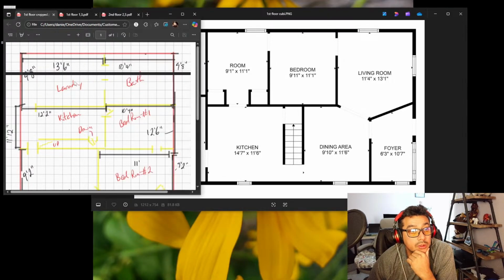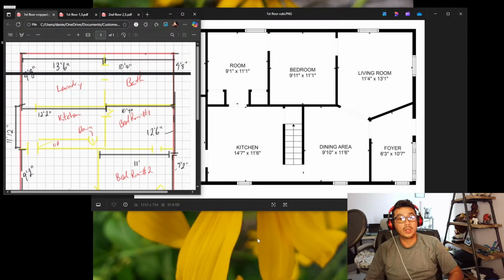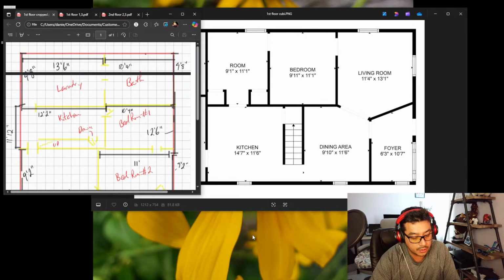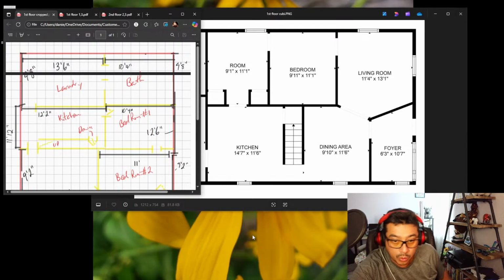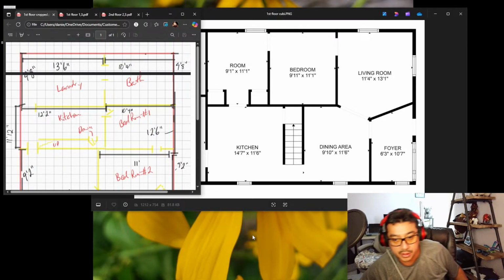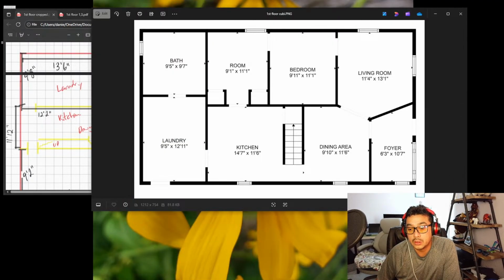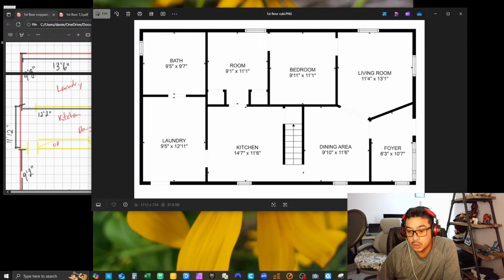So let's get some measurements going. Alrighty. So we'll get some measurements going. Let's pull out our notes. Let's make some notes real quick. Just pull out our whiteboard. Whiteboard is going to be right here.